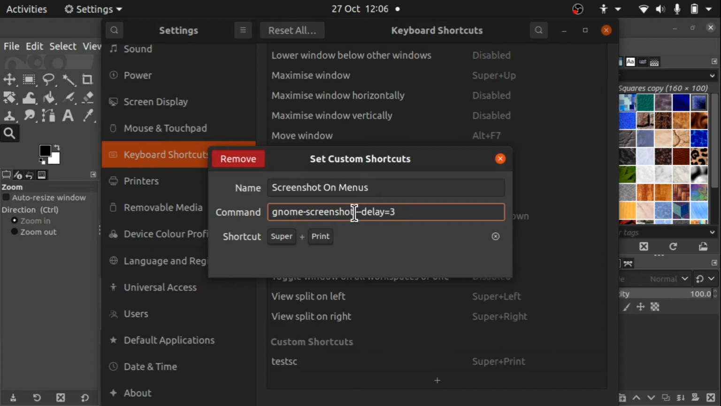Gnome-screenshot space double hyphen, two hyphens there, and then we add the words delay=3, all one word. So 3 is the number of seconds we are looking for. So that'll delay it by 3 seconds. We can add a -w in here for taking the window only, the active window, but I want to take the whole window. So we use that, and then we have our shortcut key here.